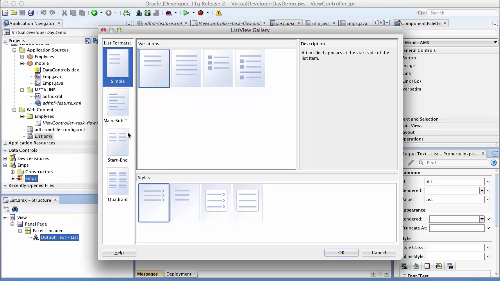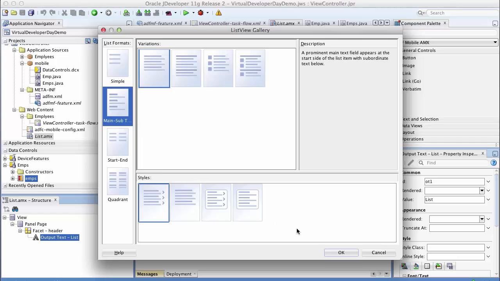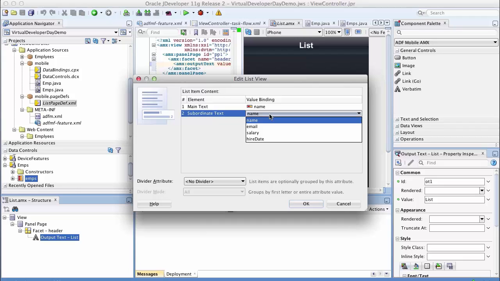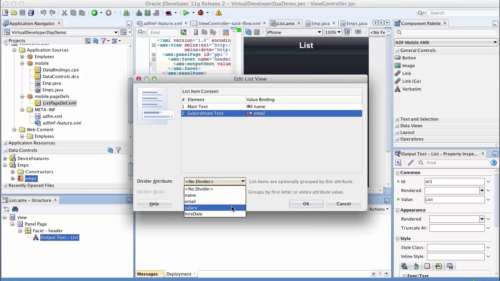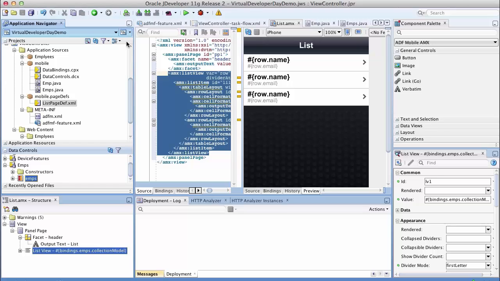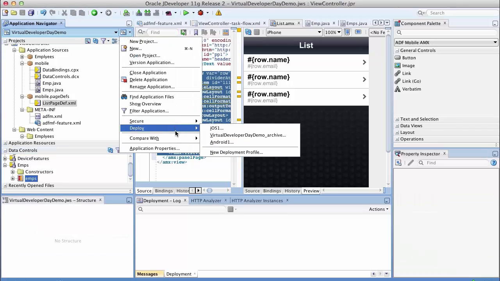And then I'm going to display a couple of rows in the list view, and I'm going to display name and email. I'm also going to add some divider, and then I'm going to have the divider divide by the first letter. That's it. I'm going to save the application, and let's look at what the application looks like by deploying it to a simulator.